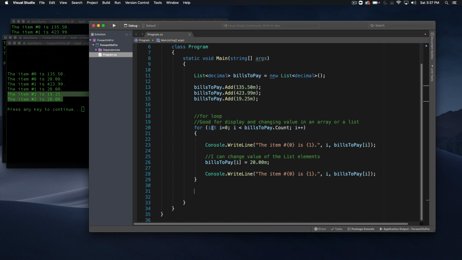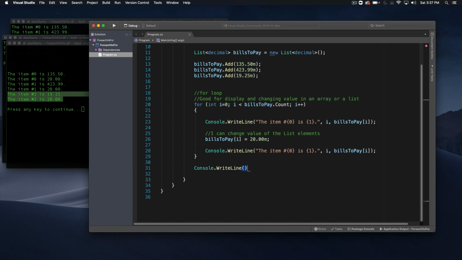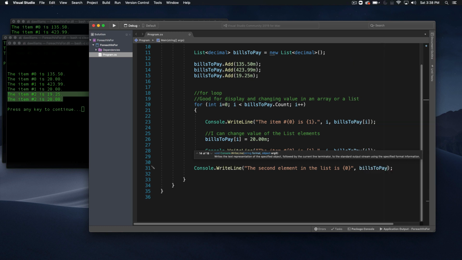For example, if I come outside of my for loop and just do a console.writeLine, open, closing, and a semicolon, inside of here I'm going to say, the second element in the array, or list, is open, closing, curly braces with a 0 in it. Outside of there, put a comma, and then I'm just going to put bills to pay, square brackets of 1. Now remember, it's a second element. We put an index of 1 because the first element has an index of 0.